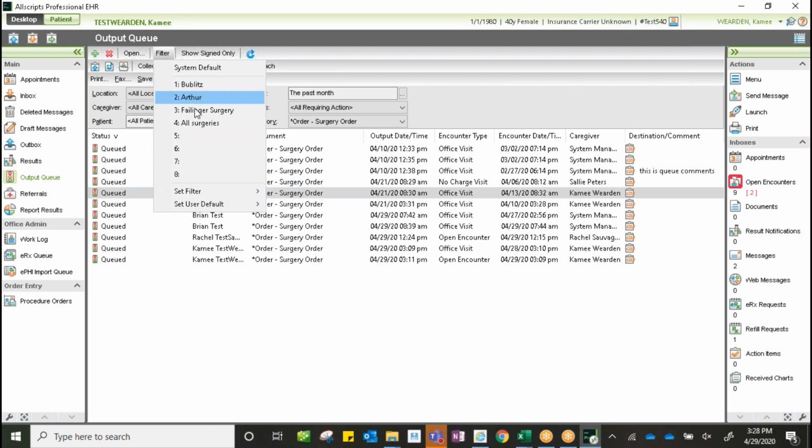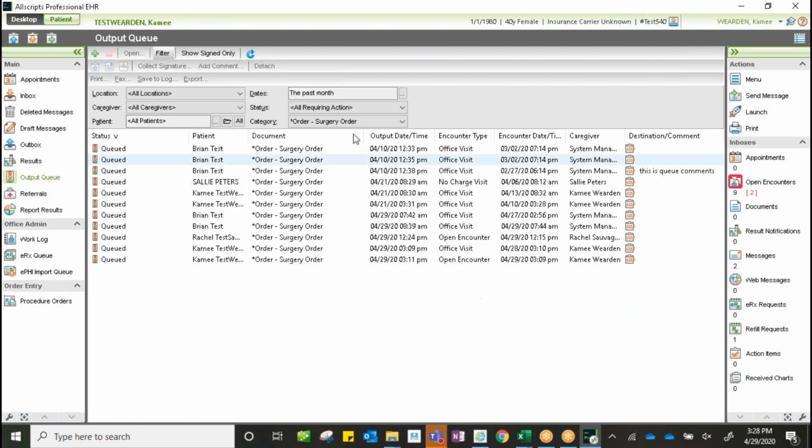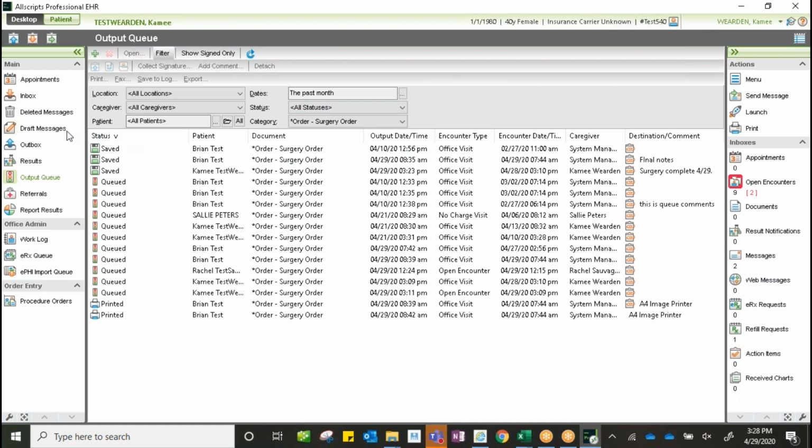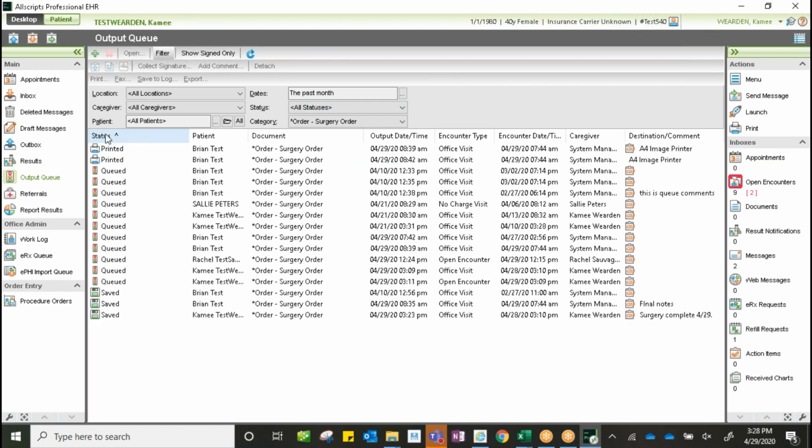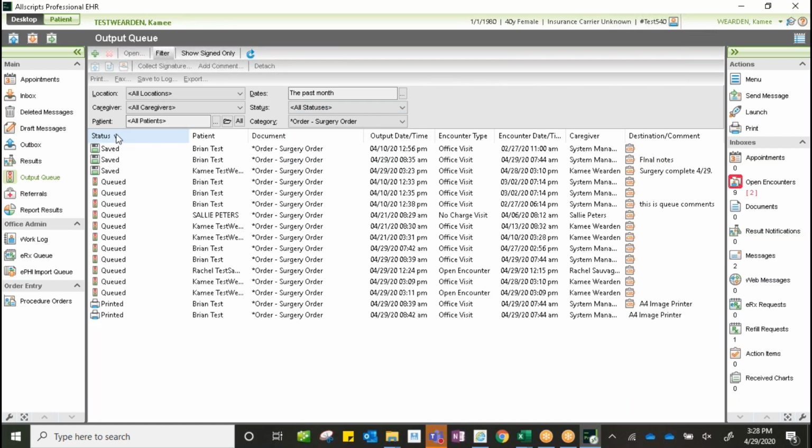that will put us in our quick filters up here. If there's something that we want to see on a regular basis, we could go to our set user default, and then we could choose one of these views to be automatic when we pull up the chart. Another way to do it is to change this to all statuses, and then we could use this column sorting by caret up and down to see what has been done and what is queued.